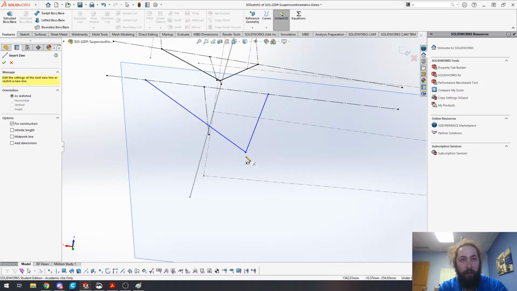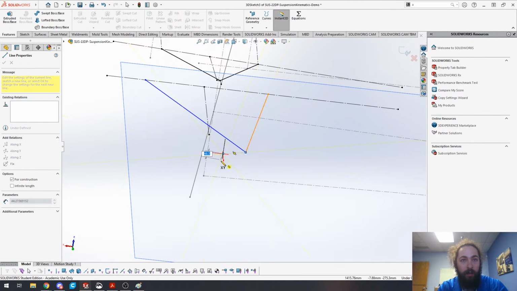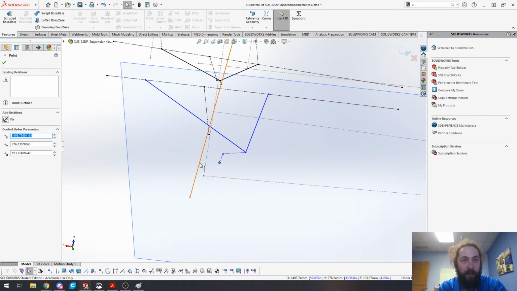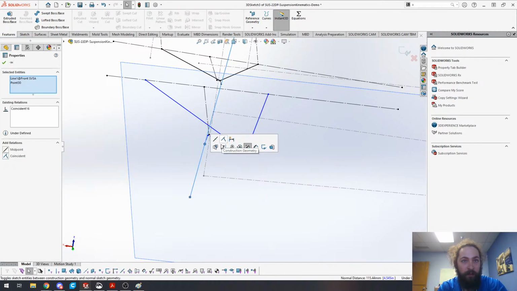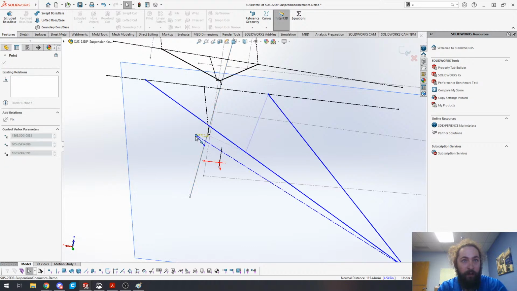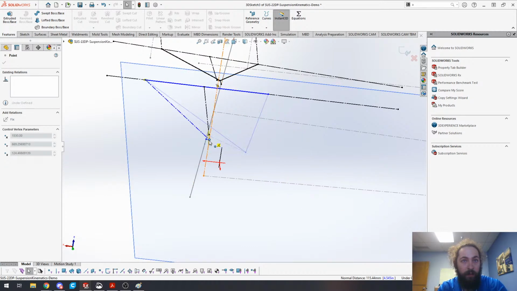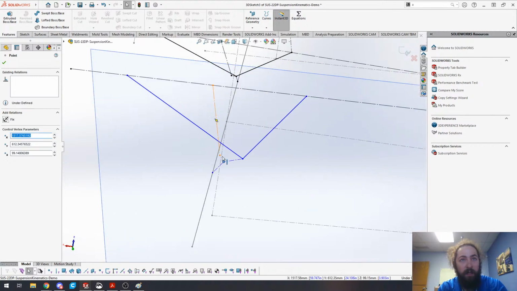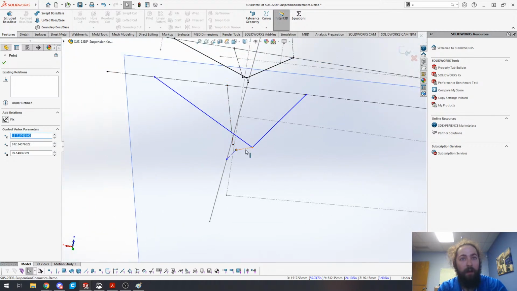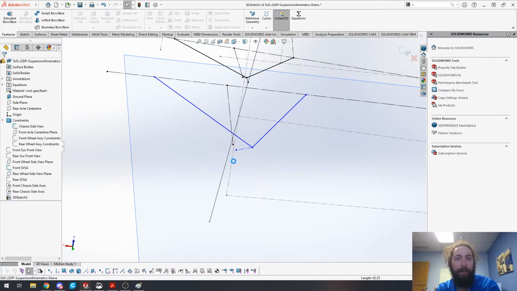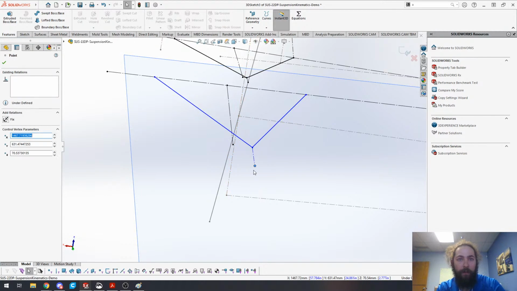I'm going to make 2 construction lines. One of these is going to be coincident with this. And then the other one is going to be, actually, wait, I guess I should have done this the other way. There we go.